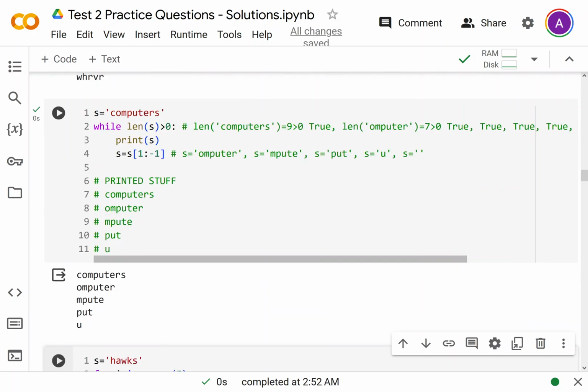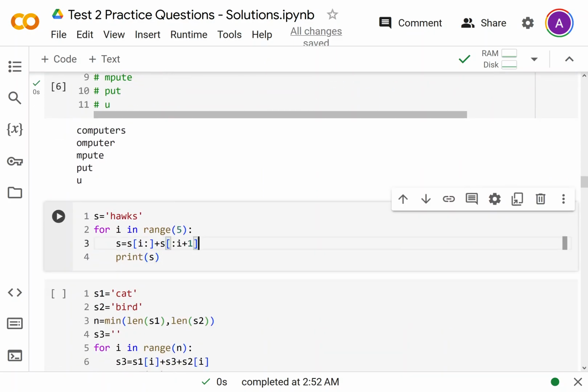I'm sorry, I was just looking at this for a second. I was like, did I give the exact same one? But no, this is actually subtly different in a way that is kind of weird. Okay, so s is going to start off as the string hawks, as in our school mascot. And now we are doing a for loop, not a while loop. So we're just going to go through the values 0, 1, 2, 3, 4 for i.